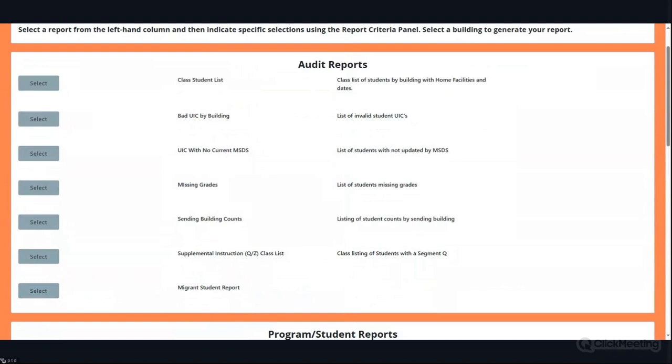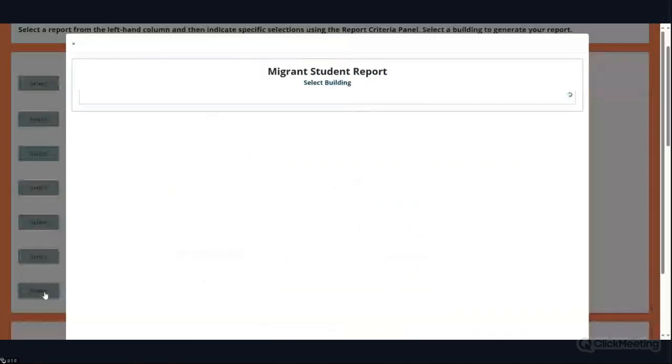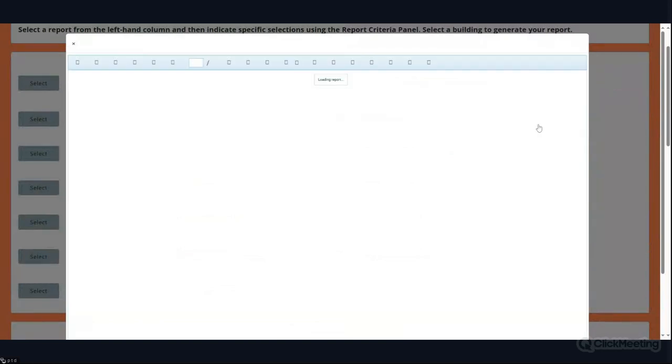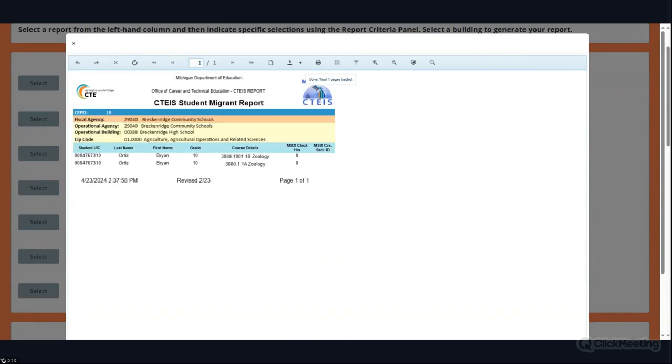And then if you go down here, there's a migrant student report. So you're going to select this, and this will allow you to see if you have migrant students within your caseload. If you have migrant students and you haven't put in M6 clock hours, you're going to get an error because CTEIS is going to recognize that there is a migrant student and that they need clock hours.